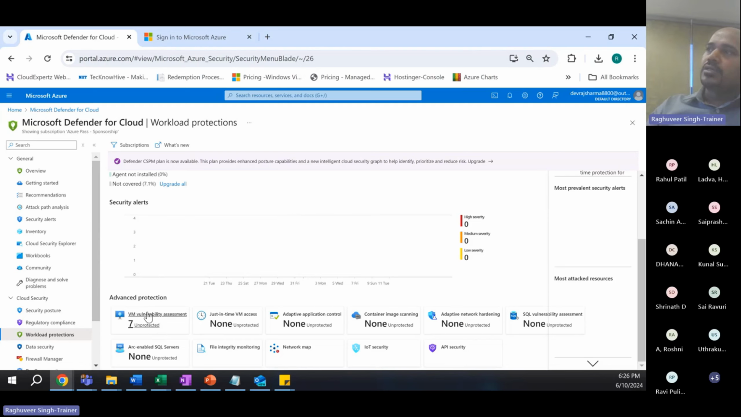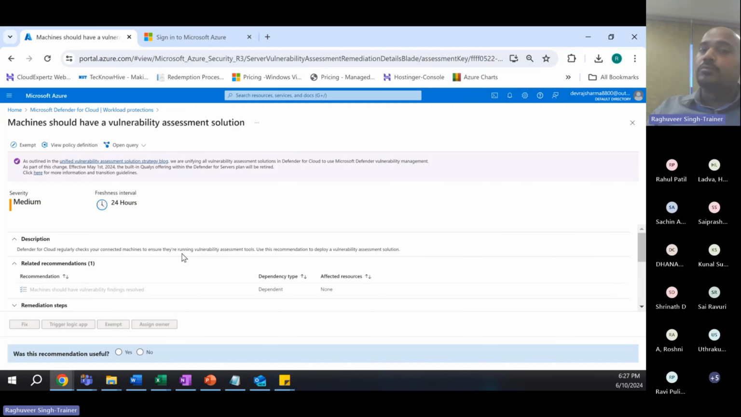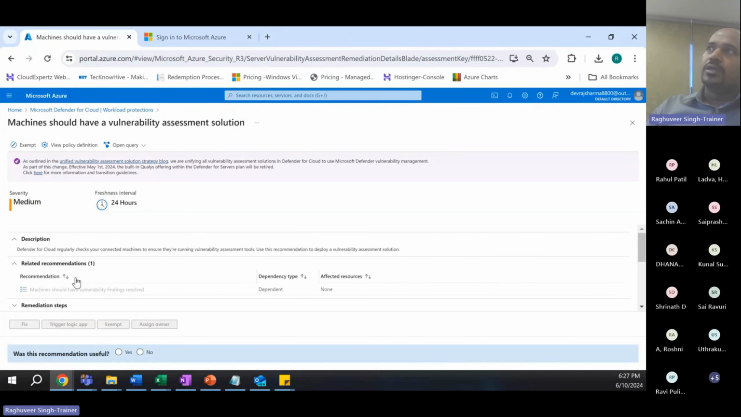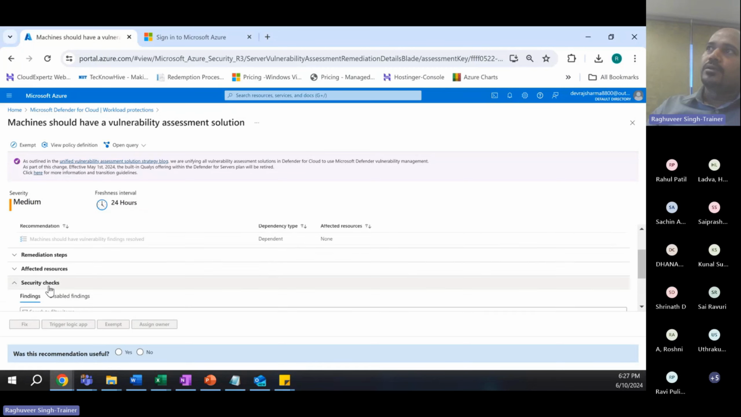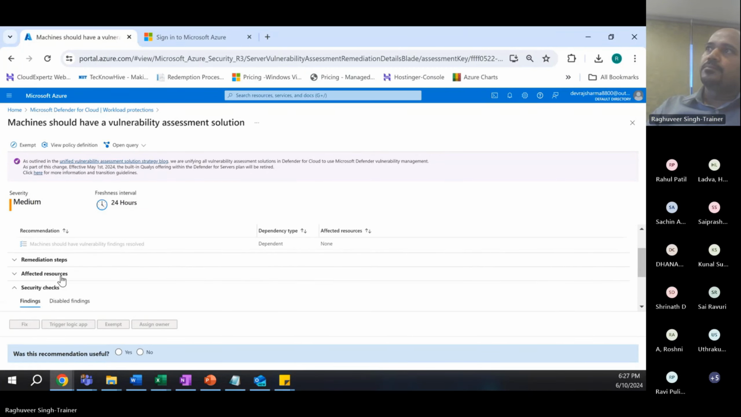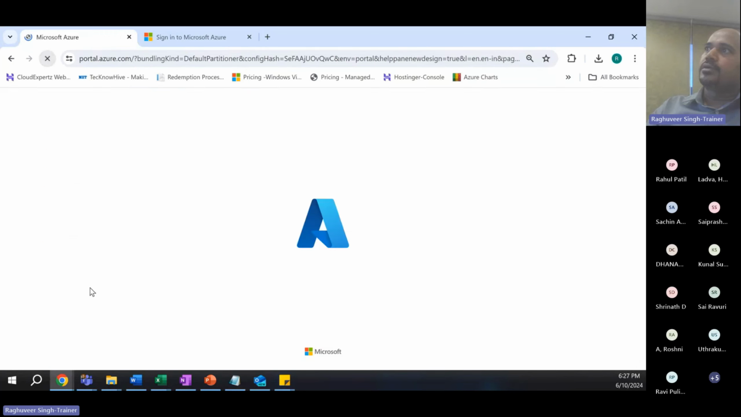Now what it says is that these 7 virtual machines are enabled for security from Defender perspective. But then you have an additional feature, which is vulnerability management. So what it says is that these 7 virtual machines should also have a vulnerability management solution. That's what Defender is asking you to do, right? And if you come here, over here, if you see, just refresh it. It's not coming.